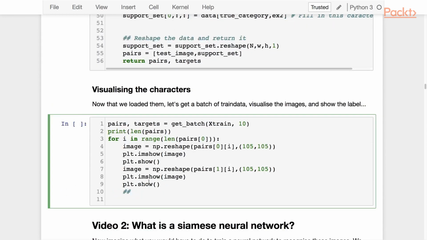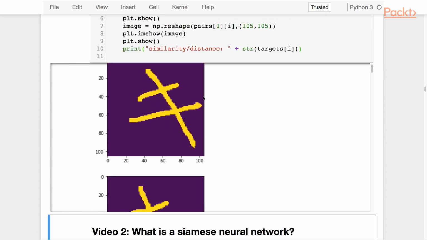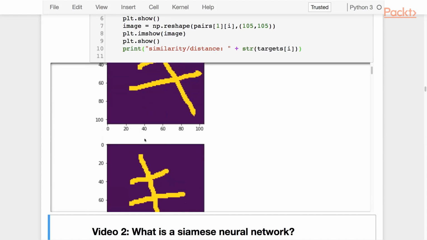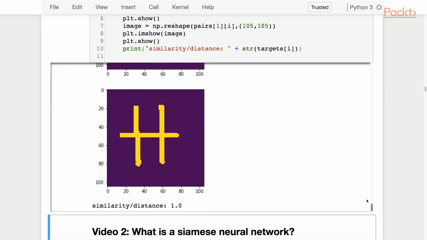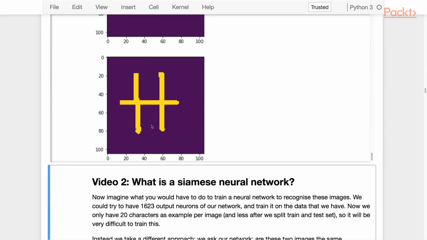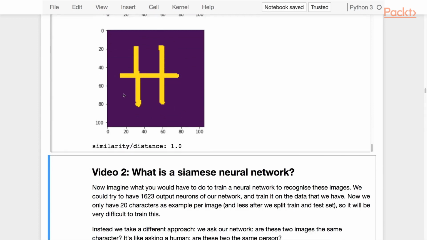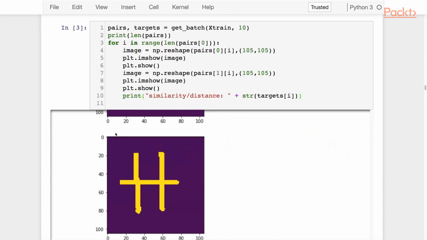Now that we loaded them, we can get a batch of training data, visualize the images, and show the label. We have the getBatch function, where we pass the dataset that we have, and let's print what label we have. In this case, the similarity, or maybe distance is more appropriate, is the targets. Let's take a look at what data we have. We have a not-finished hashtag, and these images are the same. Another squiggle, and these images are the same. And if you scroll down, you'll see that here you got two distinct characters. This looks like something for blind people, and they are not the same, so they have a bigger distance from each other.